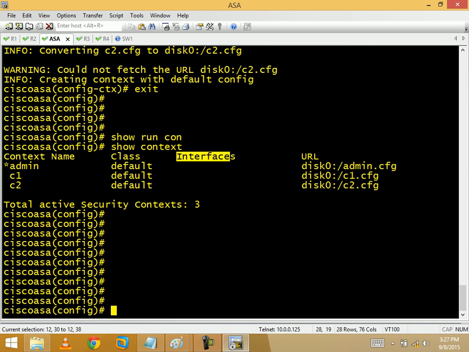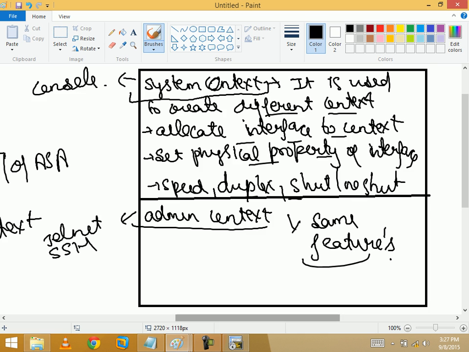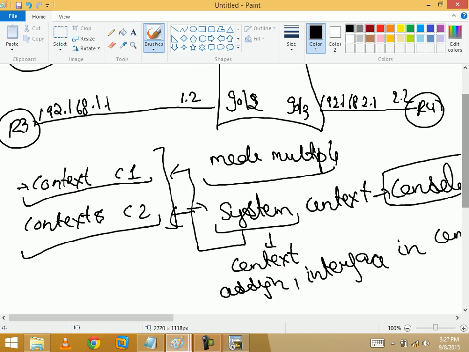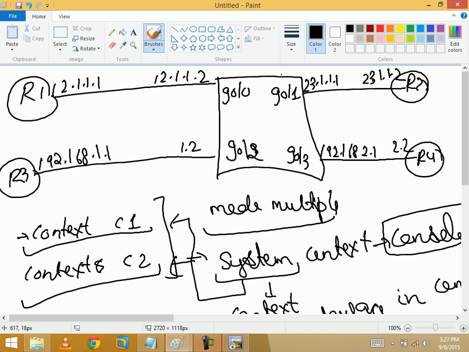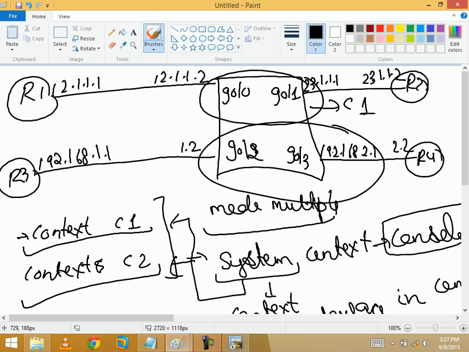I didn't configure any interfaces with them. So now we will learn how to allocate the interfaces. This is my topology. So in context C1 and this is C2. So I need to assign these 0 by 0 and 0 by 1 to C1. How will I do it?